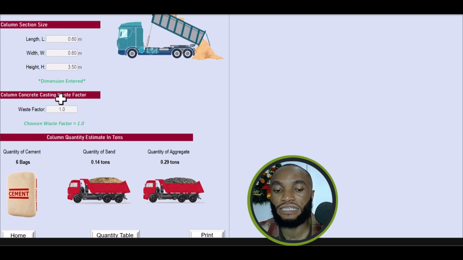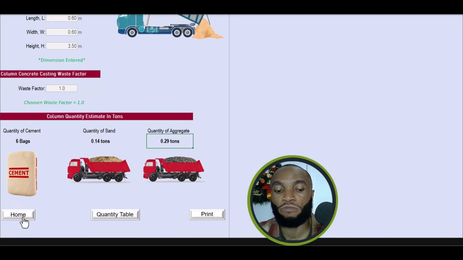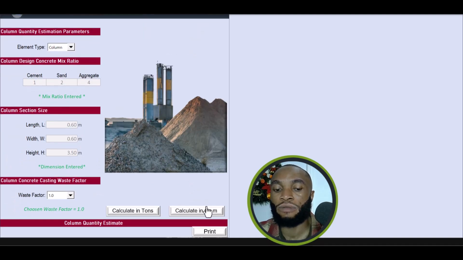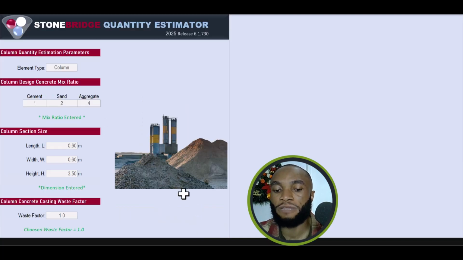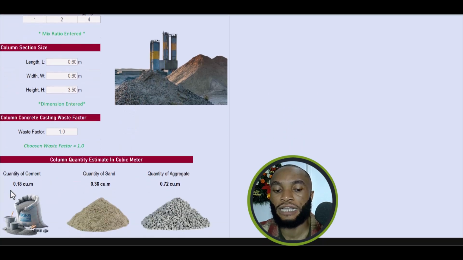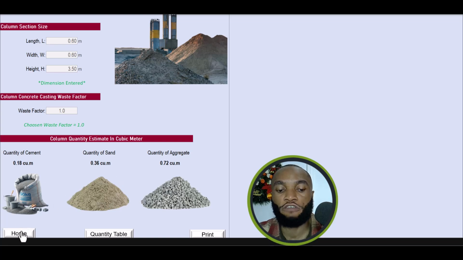So you can see this is the number of bags of cement in this. Then for the sand, you can see 0.14 tons, and for this is this. Okay, that's fine. We then move back again and calculate in cubic meters. I'll click on this place, and you see here 0.18 cubic meter, 0.36 cubic meter, and 0.72 cubic meter.